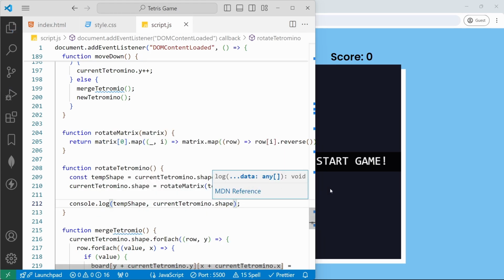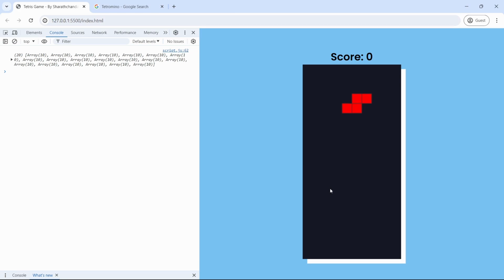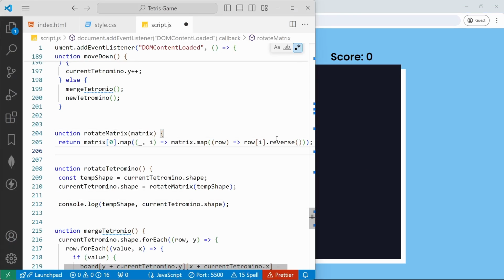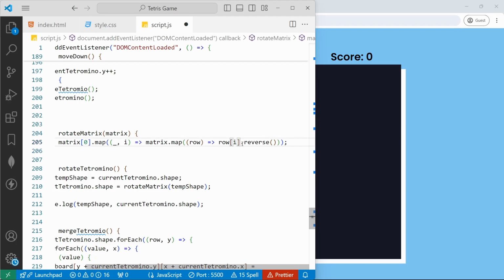If I save, if I go to the browser, if I hit on start, here we are getting, if I click on up arrow, I'm getting the error. Why? Because here instead of this row I need to add this reverse for the entire map. So I will move this function to the end.